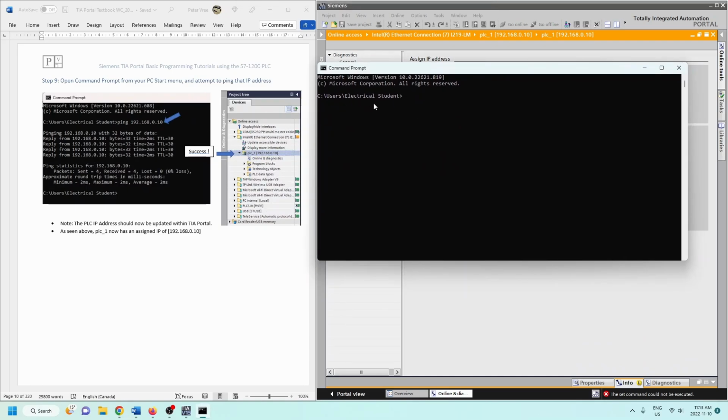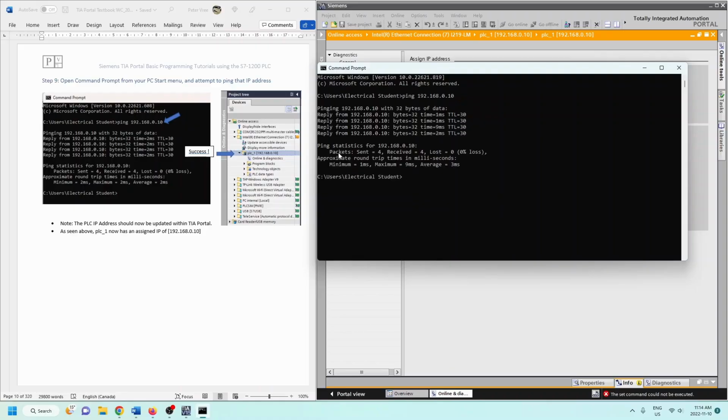And we're going to ping that IP now. So we're going to ping 192.168.0.10 for me. Okay, whatever IP address you decided on, then see if you can ping it and see whether you get a reply. Beautiful. Okay, so it looks like everything's set up there, right? So that's good. It says, note the PLC IP address should now be updated within TIA portal. See above, PLC1 has now assigned an IP of 192.168.0.10. Okay, so let's close this command prompt.